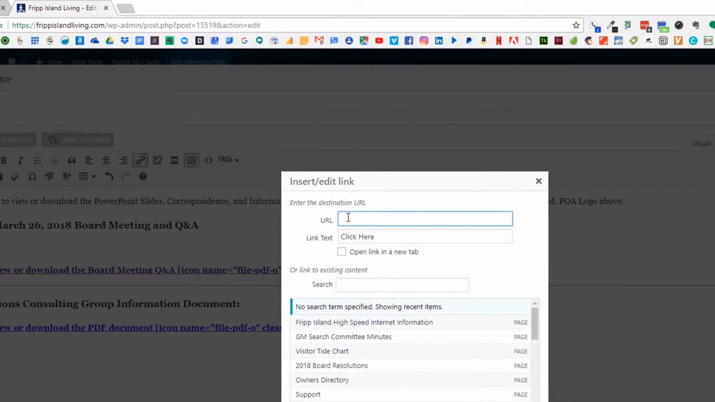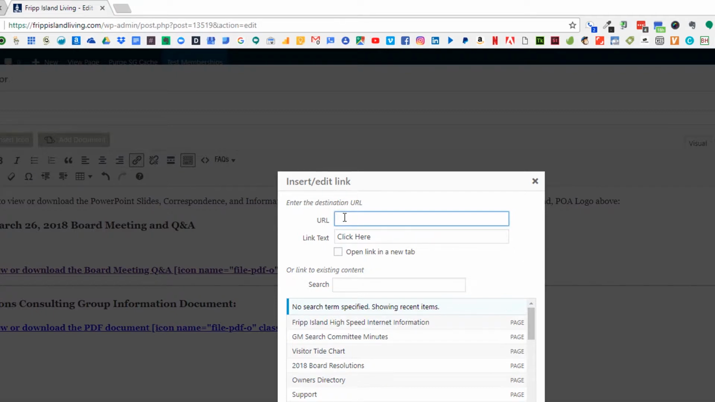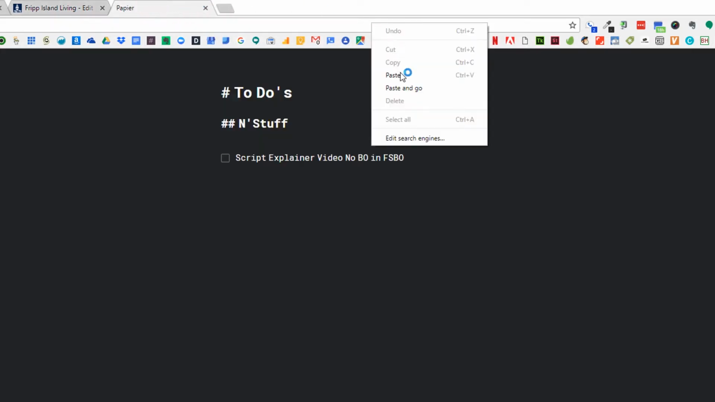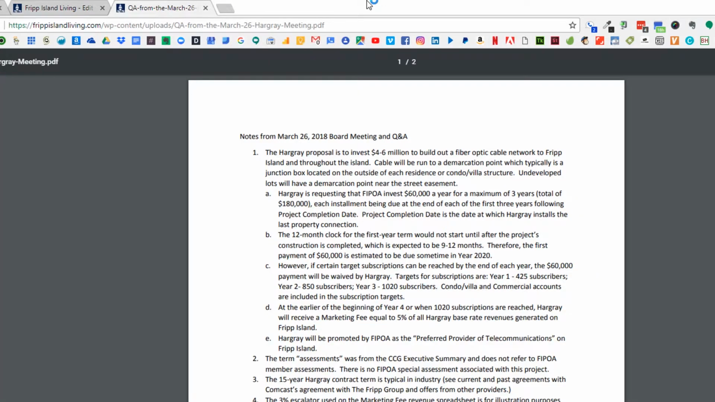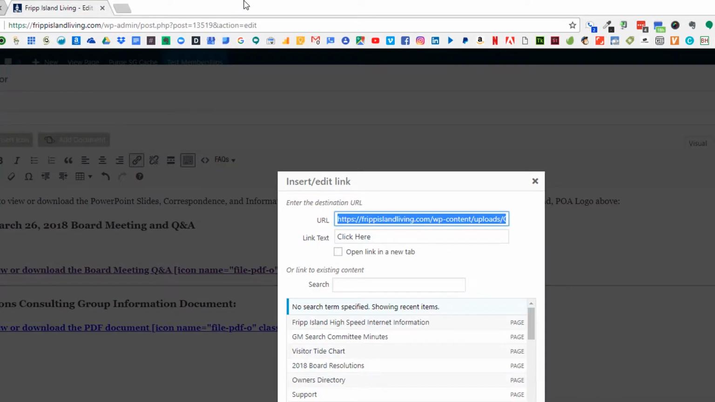Now, remember, I highlighted, right-clicked and copied that URL, so it should still be in my cache. Right-click, paste, and there it is. The whole URL to that specific document. Now I'll show you what I'm talking about. I'll go into another tab, and if I just click this, it's going to open up that document. That's that URL, the one I copied inside the media folder.